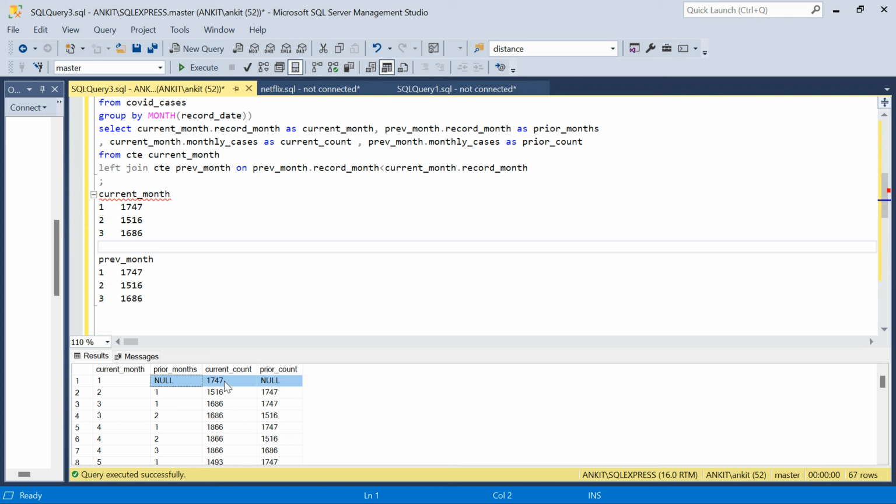The current count is 11747, which is fine, but prior count is null, prior month is null because there is no join happening. Now for the current month 2, as we said, 2 will join with 1 from the previous month. So you see 2 and prior month is 1, and this is 1747, and this is 1516. So this count 2 and 1516 is joining with this one, so there is only one record for this.